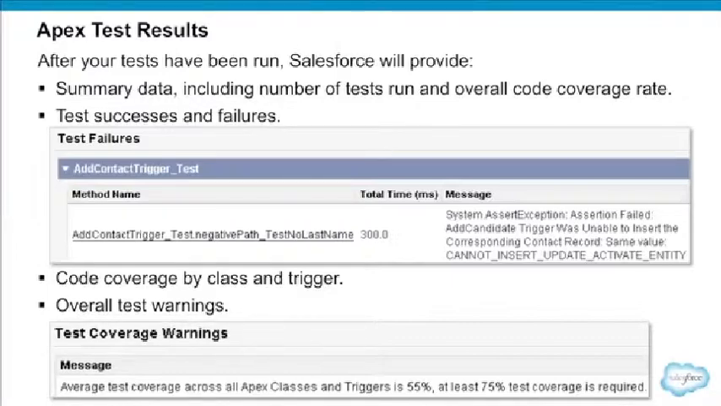So when you're running your tests, you can go back and see the classes that you executed and then click on those classes. You can also see the statistics down here, the 55% out of 75%.